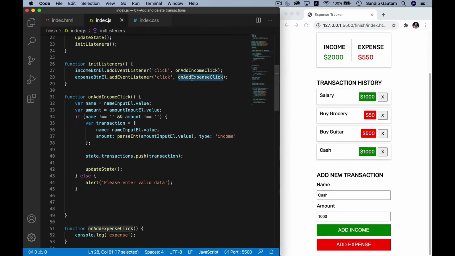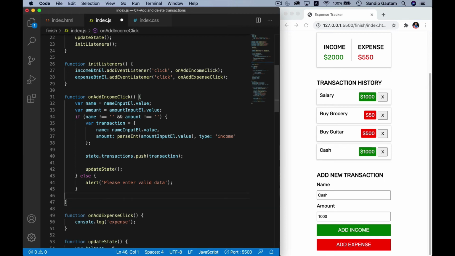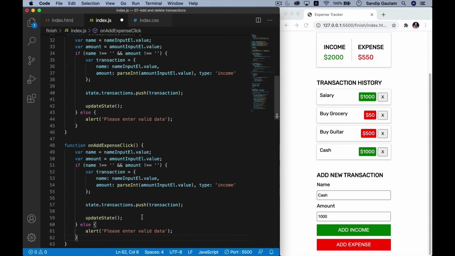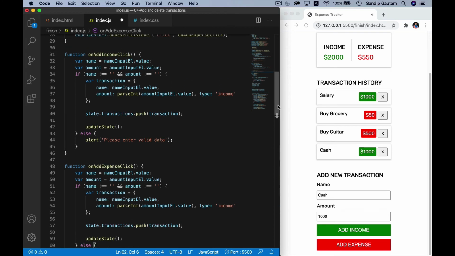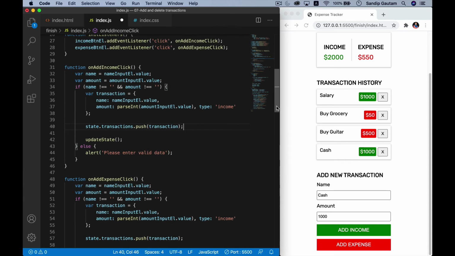So we have a function for that, on add expense click. So the code will be very much similar to this one, you know. So I need to just copy this part exactly and paste it here. So this is a duplicate code, right? So whenever you're copying and pasting some part of a code, you are actually creating a technical debt, and duplicate code is one of the tech debt. So you shouldn't write duplicate code. That is a really important rule of any programming language.